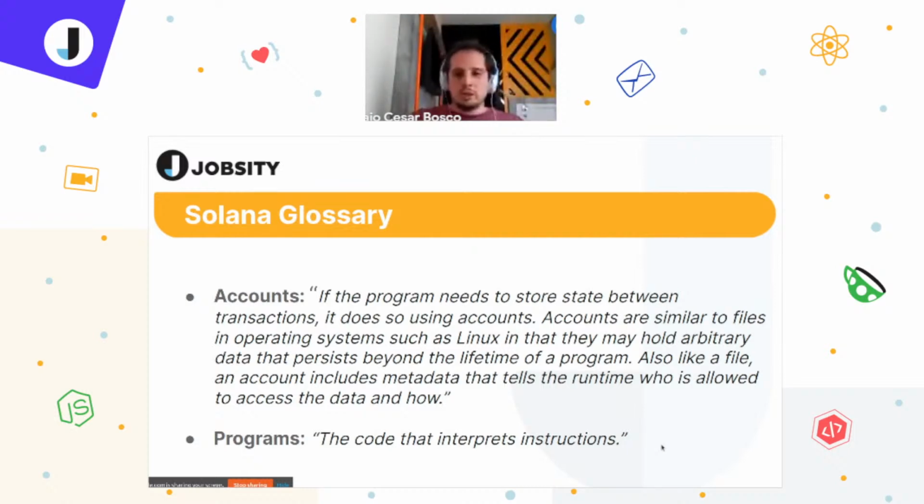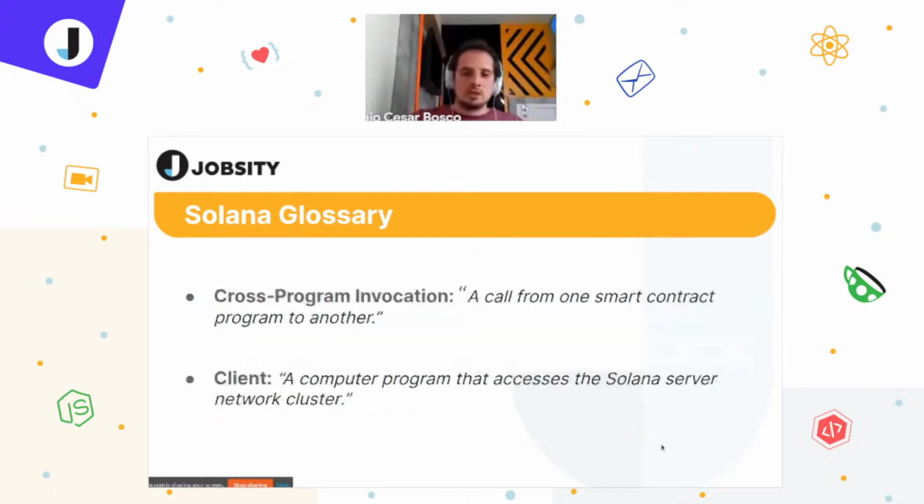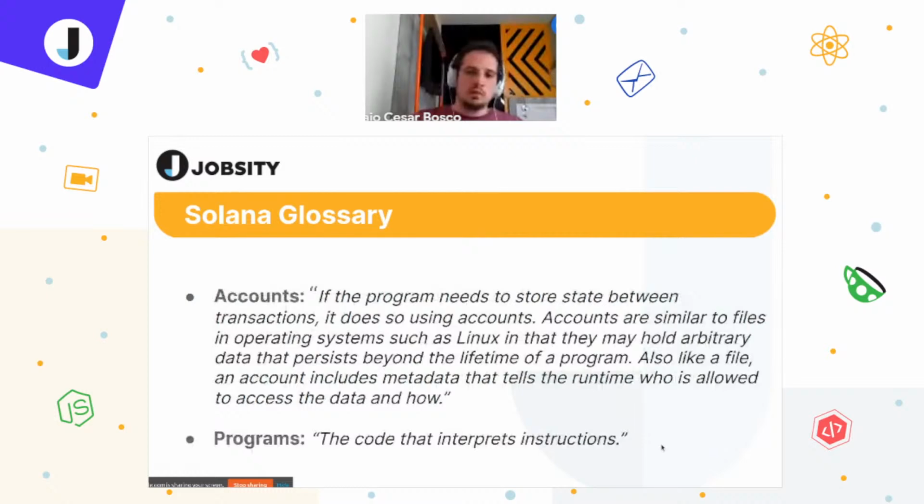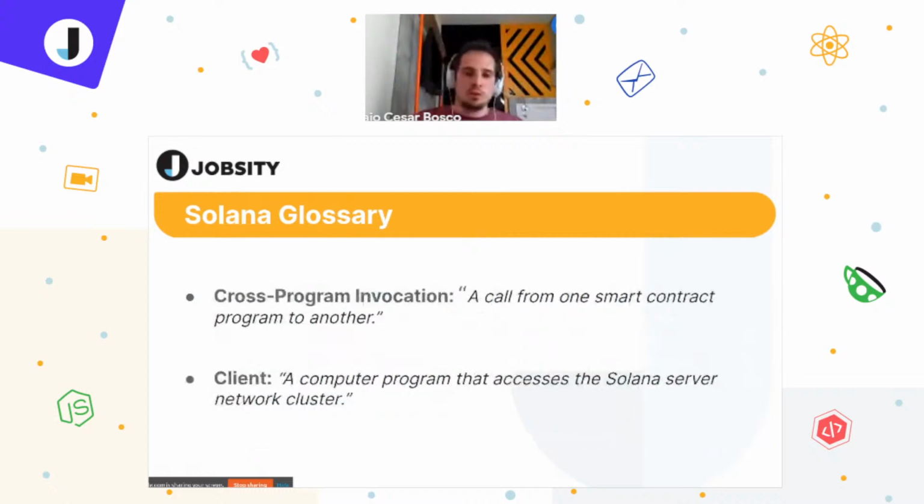A program is a piece of code that interprets instructions. Cross-program invocation brings great power to a blockchain network, because you can create a smart contract and publish it very similarly to a library, so other people can call your smart contract, and you can be paid for it, for instance. Smart contracts can call each other independently without any problem.